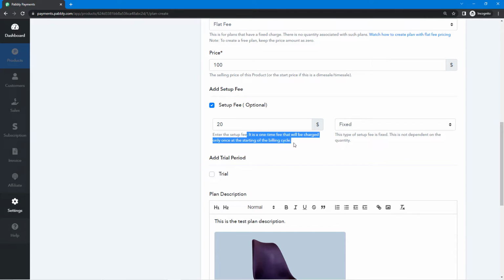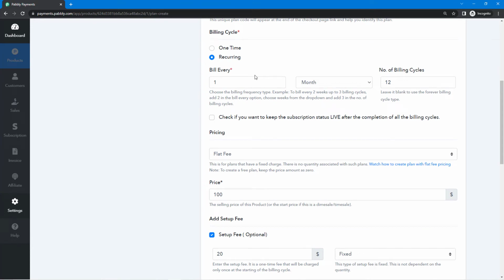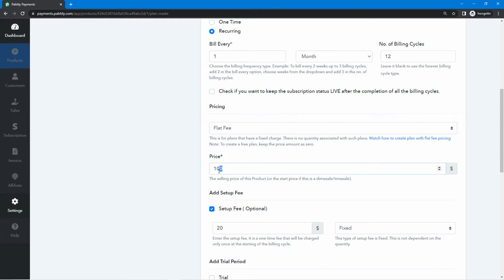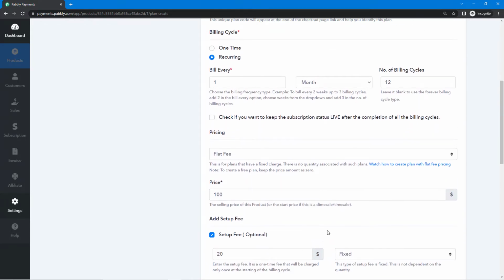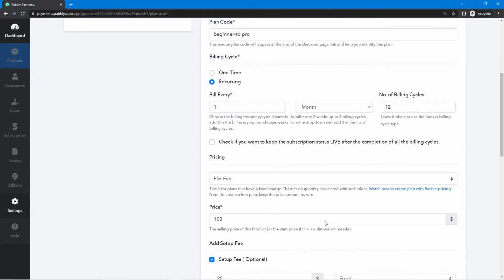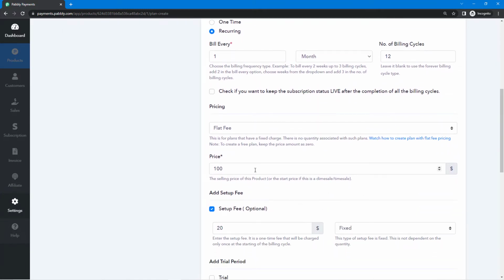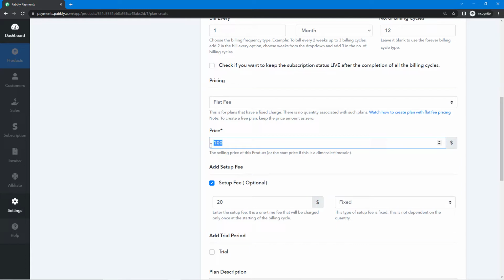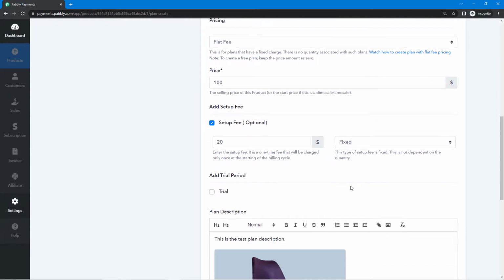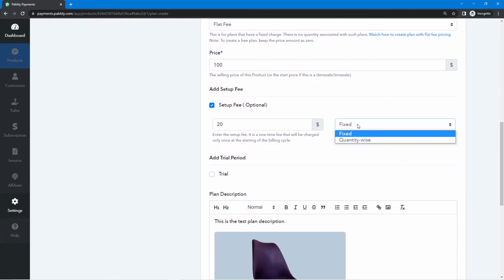And note this thing, that this is a one-time fee that will be charged once at the start of the billing cycle. So let's say I have set 12 billing cycles. Then for the first billing cycle, along with the plan fee that is $100, my customers will be charged a total of $120. But from the next billing cycle, the customer will only be charged the plan fee that is $100. Now as you can see, the setup fee can be fixed or quantity wise.